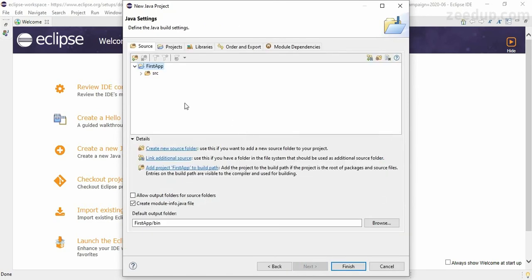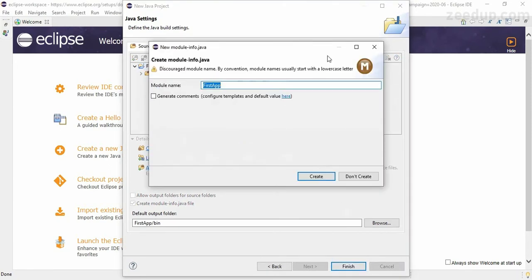Then it shows us how our project will look. First app is the name of the project, and there will be a source folder. So yeah, we are happy with it. We can click on finish. Now here it will ask you for a module name. Make sure to check this box to generate the comments, and then click on create. So the comments will be generated.